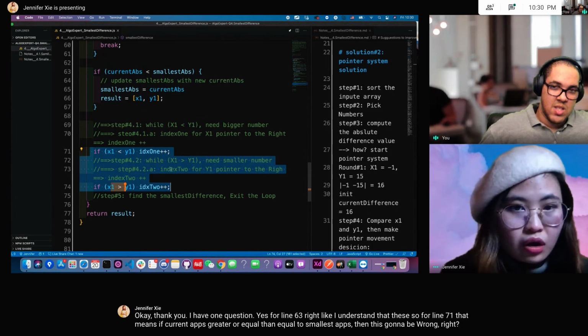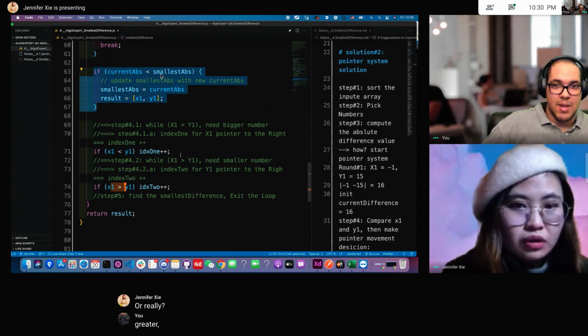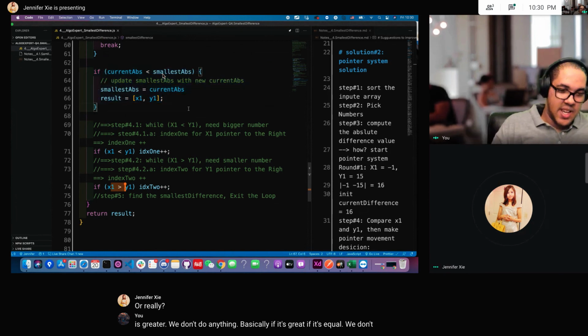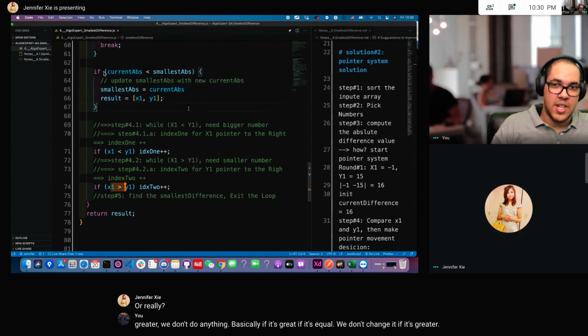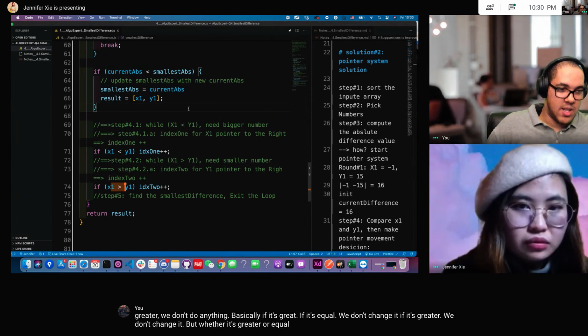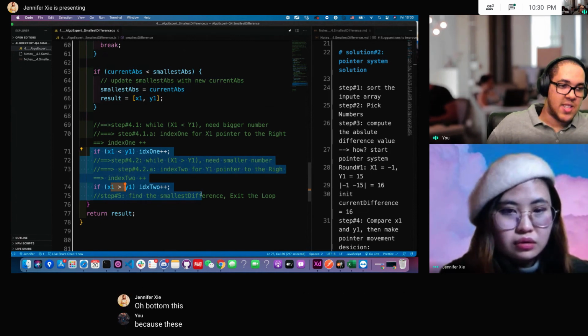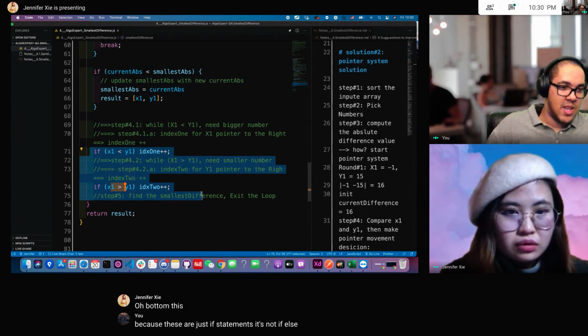So if current abs is greater, we don't do anything basically. If it's equal, we don't change it. If it's greater, we don't change it. But whether it's greater or equal, we still run the bottom two, because these are just if statements. It's not if else or else. So each if statement is going to run no matter what.